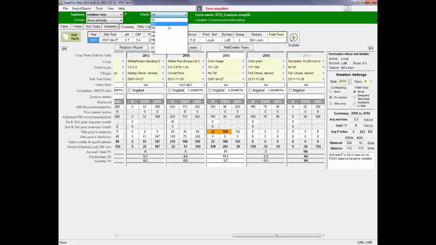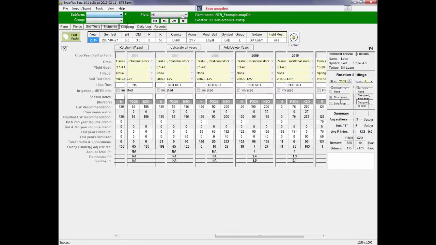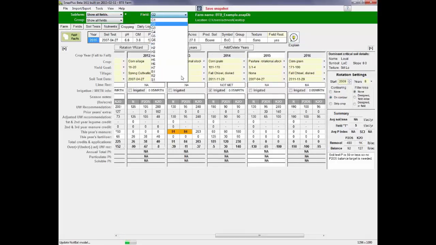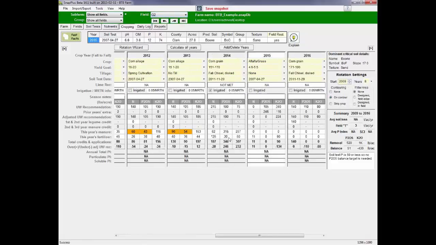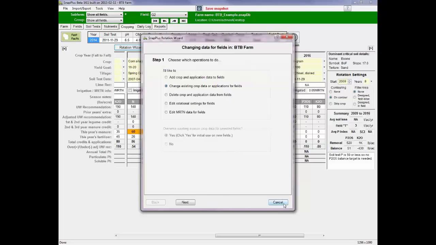And now if we look at one of those fields, oh, subfarm is chosen, so show all fields. So now if we look at one of those fields in 2014, oops, no, here, it changed them from the 170, 190 to the 151, 170. So to update changes to crops, yields, or tillages, I think the fastest way to do it is to set up your groups and then use the change button in the rotation wizard.